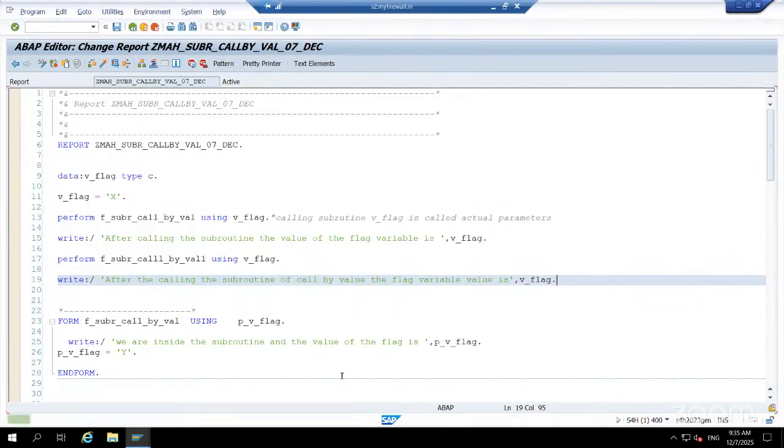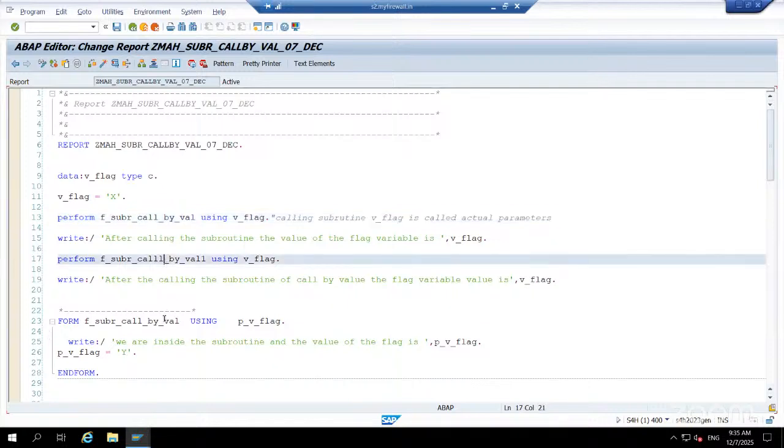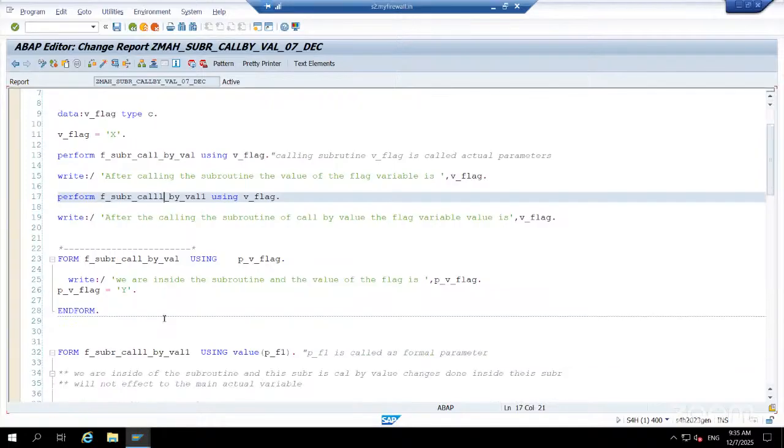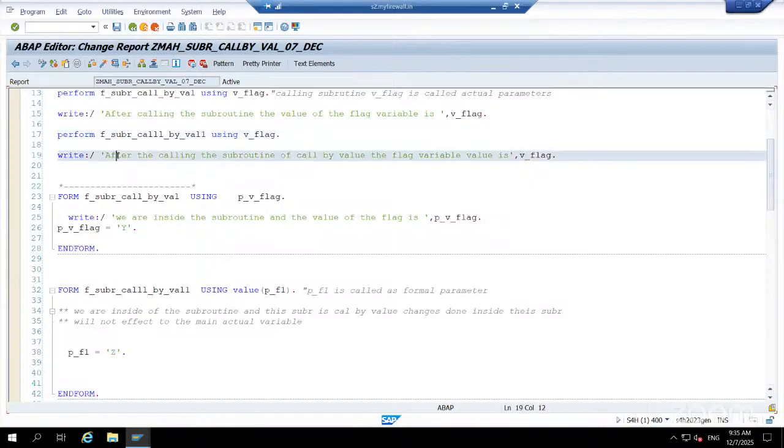What I did is I wrote the two subroutines. This is one subroutine, the call by reference concept. Whatever changes you do inside this subroutine for the formal parameters that are receiving, it will affect the actual parameters as well. And this one will not affect those changes. Now tell me, after calling line number 19, what will v underscore flag print, z or y? Think and tell me.